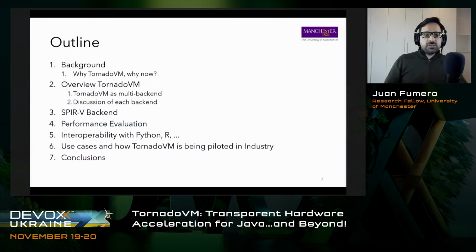Today, I'm going to give you a bit of background about all of these technologies. So don't worry if you haven't heard about OpenCL or CUDA, things like that. I will explain what they are. Then I'm going to give you an overview of the TornadoVM project. I'm going to discuss how TornadoVM generates code for multiple platforms and multiple vendors, and I'm going to focus on one of them, the SPIR-V backend. I will explain what it is, don't worry.